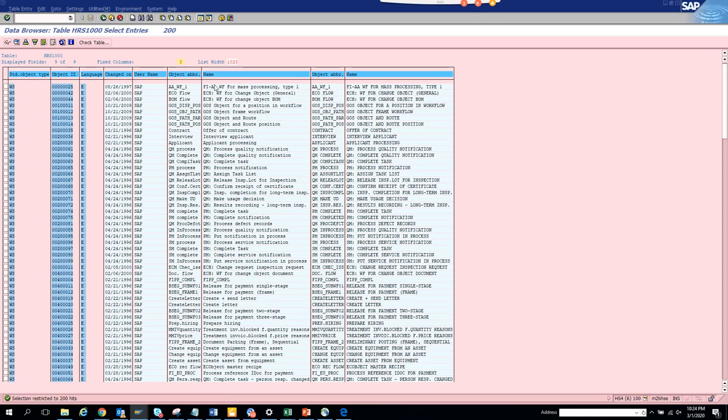Here we search with WS, and for the language you just put English, EN, and if you know other languages, that's good. Unfortunately, I don't know. So here we search with 99999 and we execute. If you notice, these are all the workflow templates that are available.